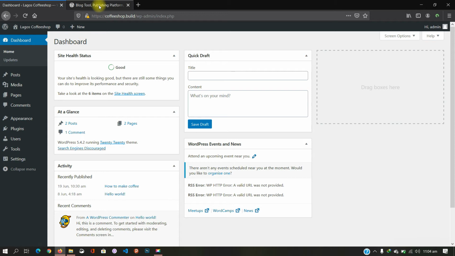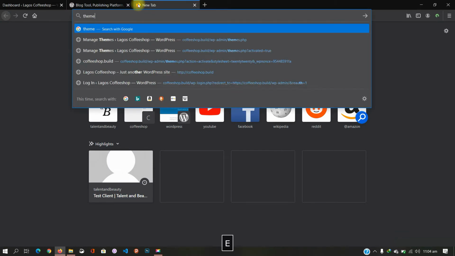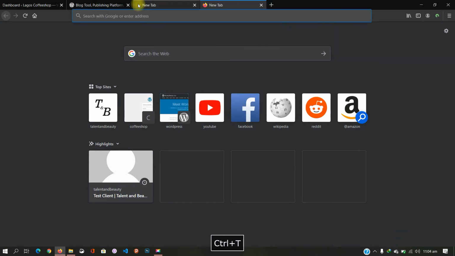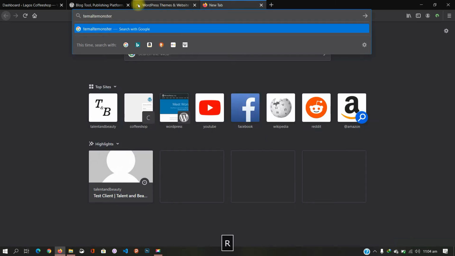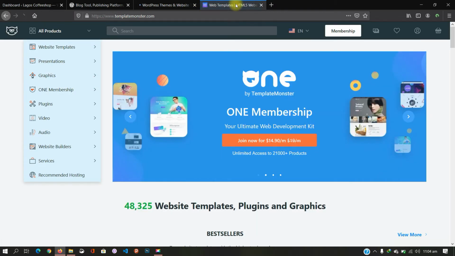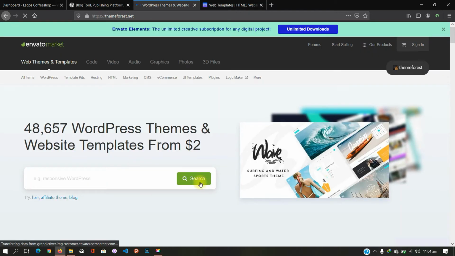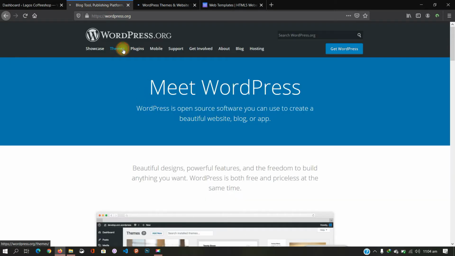The second method is to download from an external site, either from the official WordPress website, which has a ton of free themes that you can use, or if you're buying from third-party platforms like Theme Forest or Template Monster, I believe that's the name. So this is Template Monster. You can buy premium themes from here. This is Theme Forest. You can also buy premium WordPress themes from here. And this is the official WordPress theme repository where you can download free themes from.